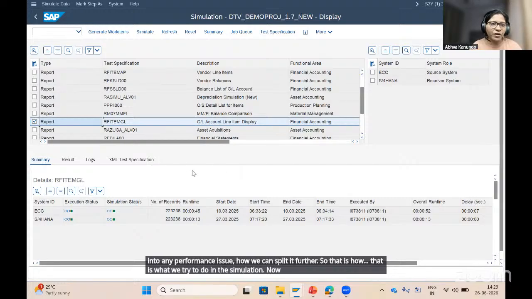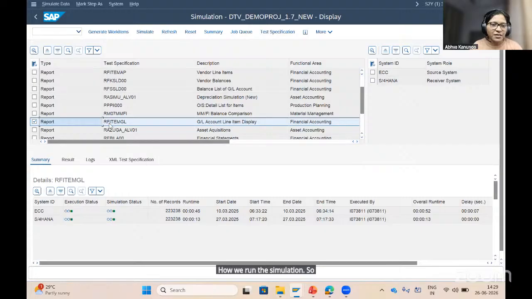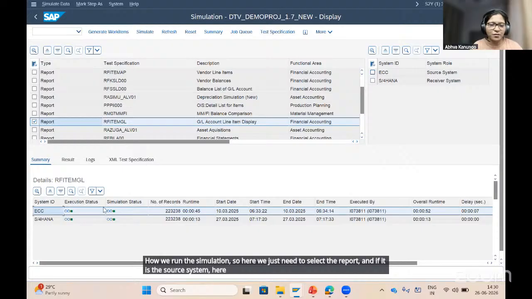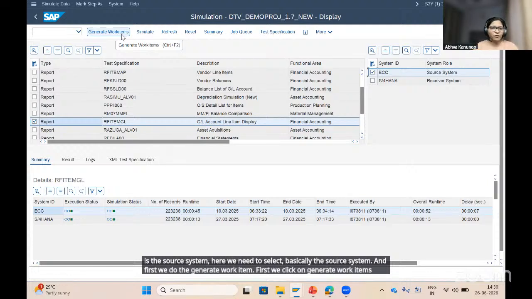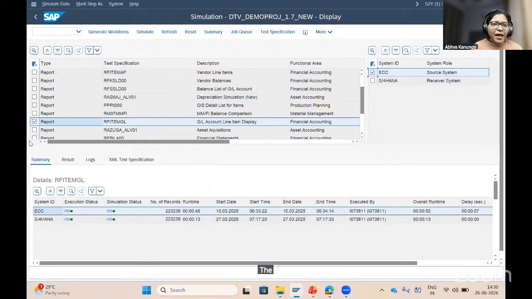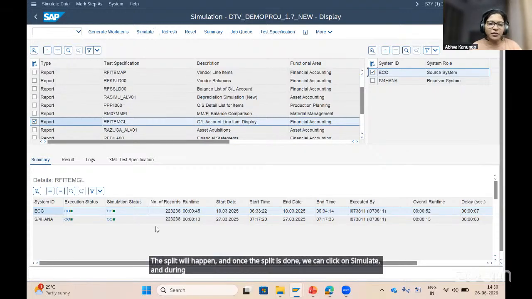Now, how do we run the simulation? Here we just need to select the report, and if it is the source system, we select the source system. First we click on generate work items, and this is where the splitting actually happens. If we have chosen the split parameter, as I said, company code equals 1000 and company code equals 2000, for example, the split will happen. Once the split is done, we can click on simulate, and during the simulation the records will be fetched.